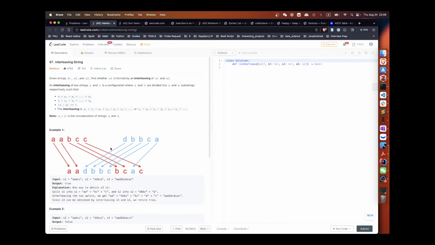What is the edge case? Well, the edge case is when the index for S1 goes to the end, because if it's the last one, we can still try. But if it goes to the end, we exit, which means we don't have any S1, we don't have S2 left. Then that's not interleaving, right? So that will return false.